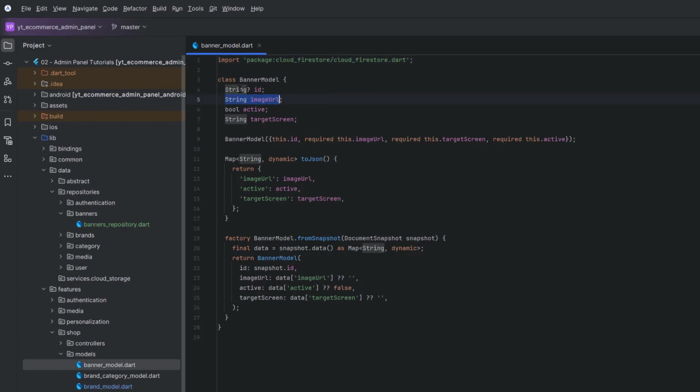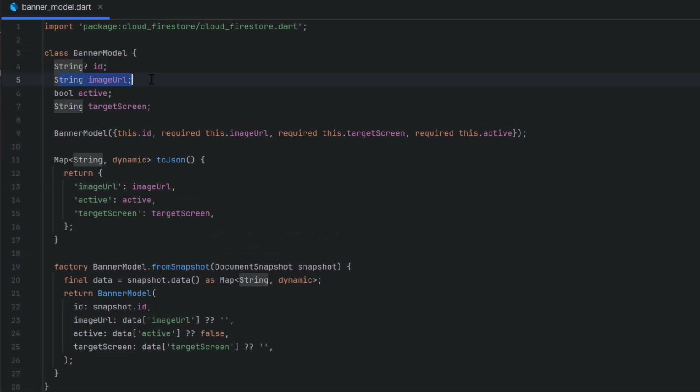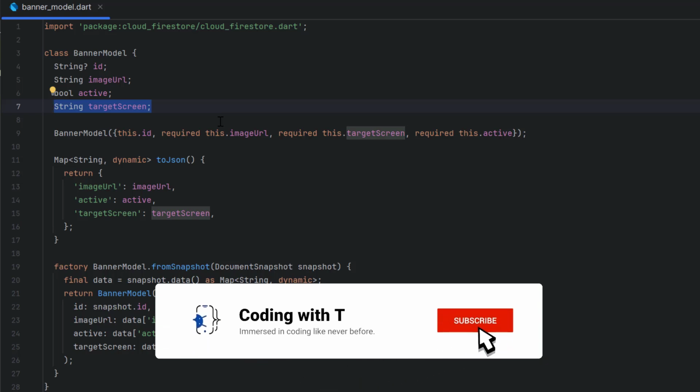It only has the id of the document, then the image url, which is the banner image, if that banner is active or not, and then a string which is going to contain the target screen, or it will contain a route which we need to call using get.toNamed, and which route you want to redirect, let's say in the order screen, in the checkout screen, in favorites, in settings, whatever you want to open.